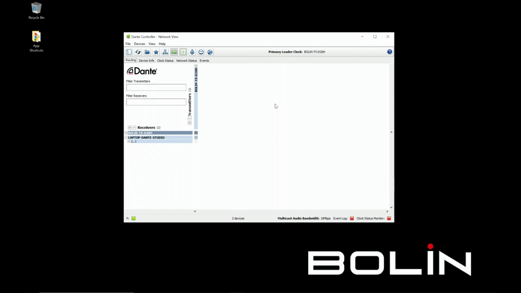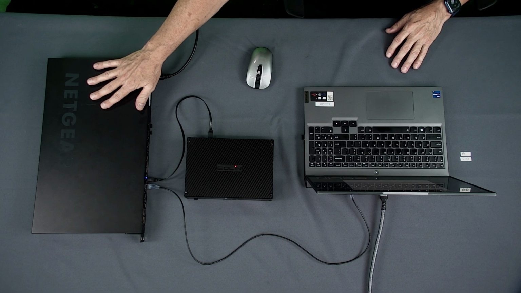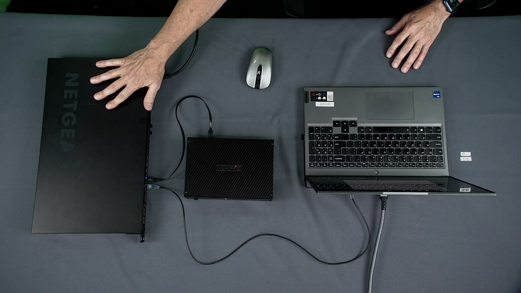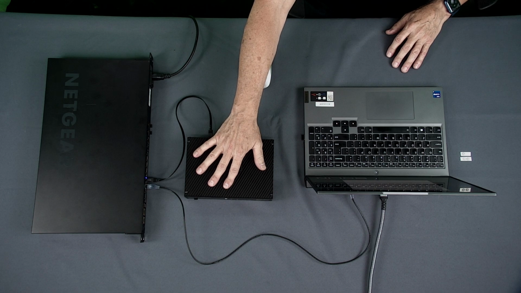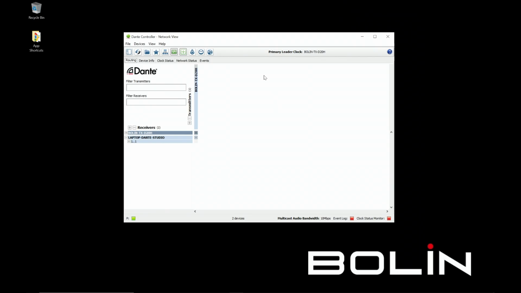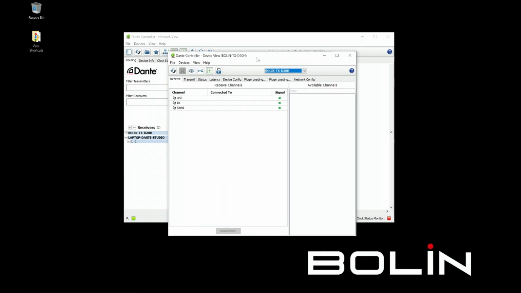As you can see, we have a very small Dante AV network today. I have one Netgear M4250 PoE++ managed switch, and I have one D20H encoder. Now, how do I know it's an encoder? Well, I'm glad you asked that. I'm going to go up here and double click on the device to open up the device view.